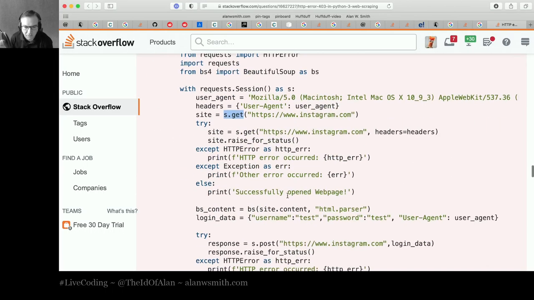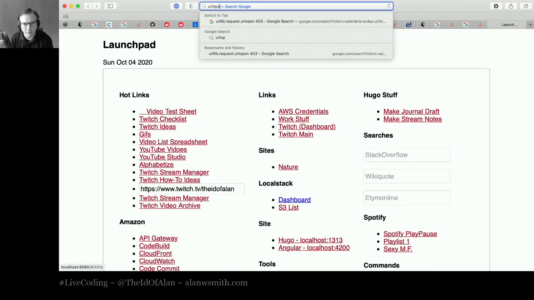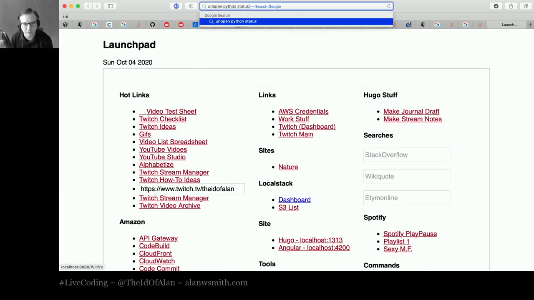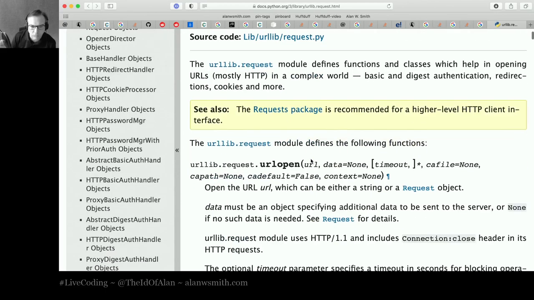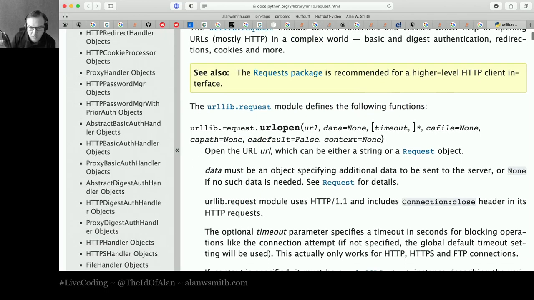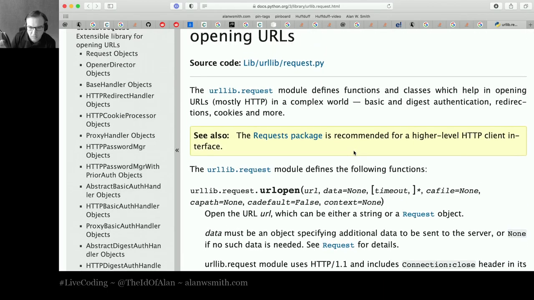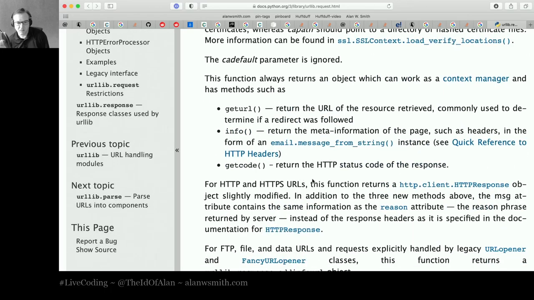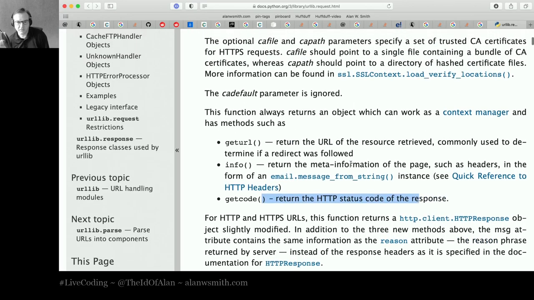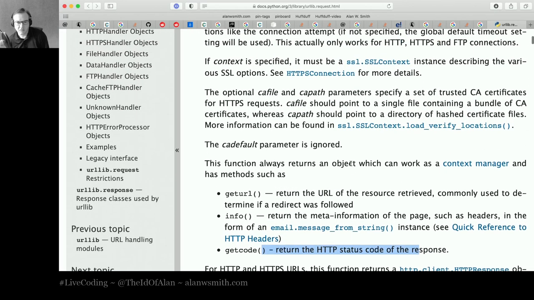What's down here? All kinds of craziness. Jeez. urlopen Python status code. request urlopen. The module defines functions and classes which help in opening URLs, mostly HTTP, in a complex world. Returns the status code of the response. That's what we're looking for.